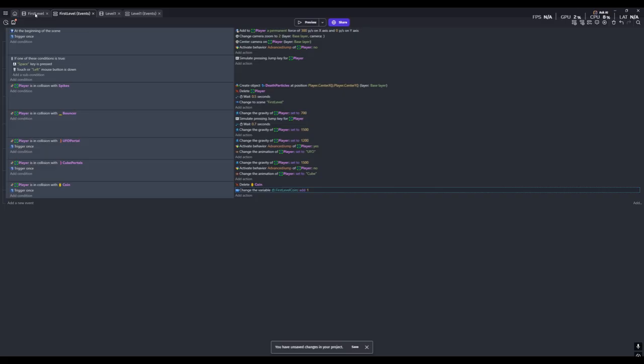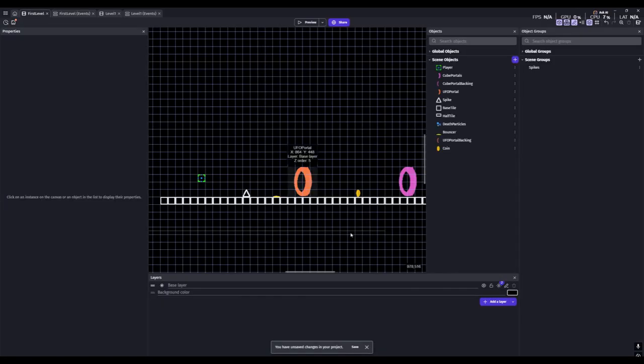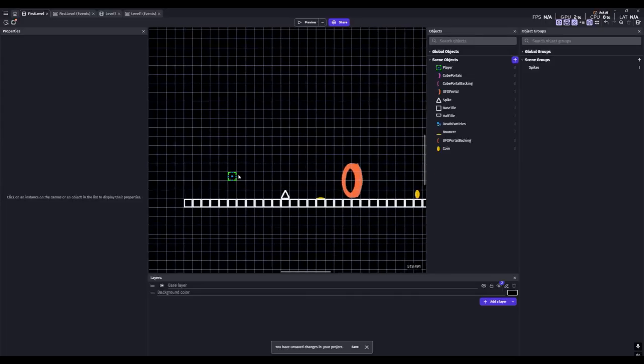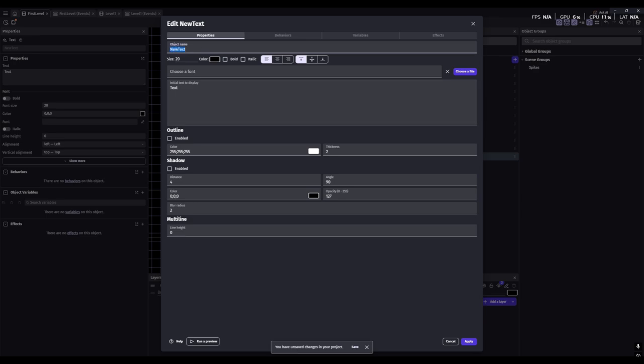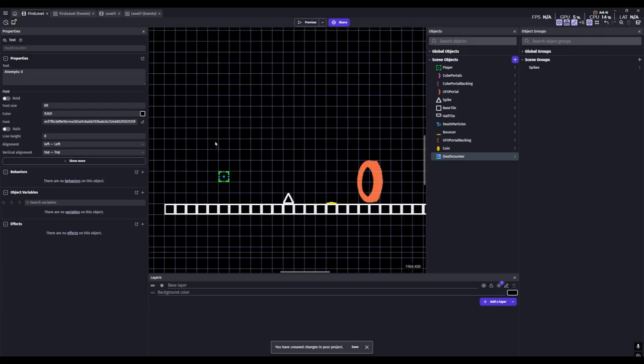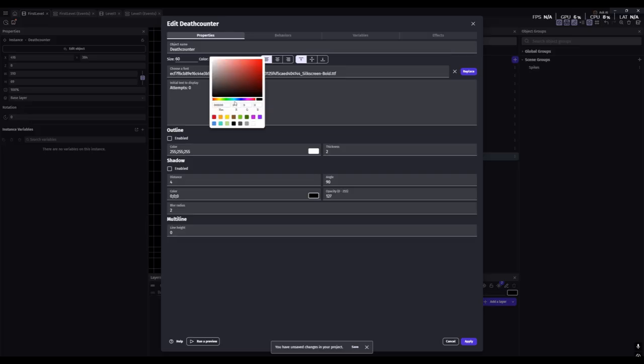Okay, now we need to add a death counter, because that's always good. See your attempts. So we'll add a text object. I'll just name this death counter. Use this font. Make it whatever size you want. I'm gonna do 60. And then it doesn't really matter what it says in here. I'll just do attempts, and then drag it into the scene. Oh yeah, you change the color.